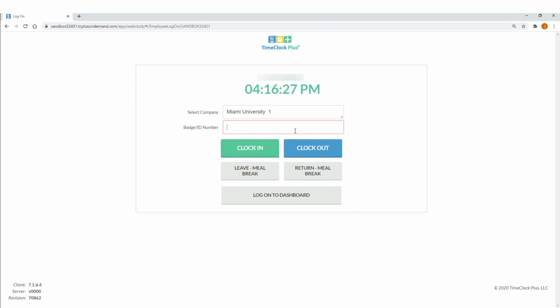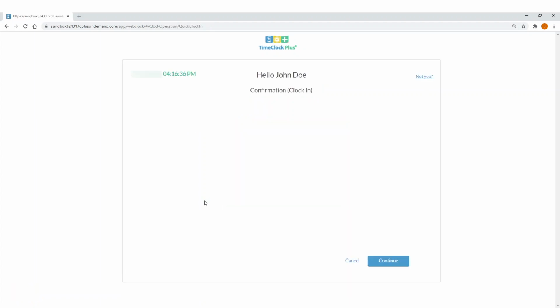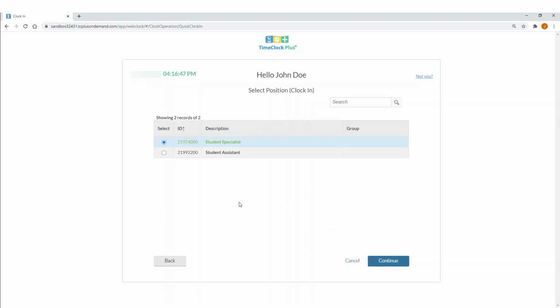So again, I'm going to identify myself. I'm going to log in as someone else here. So 800, I'm going to hit the green clock in button. I'm going to see the same steps. I'm going to get my confirmation. This time I'm John Doe. I'm going to click continue. And there's one extra step that's added for John Doe, and that is picking my position. What job am I going to clock in under?